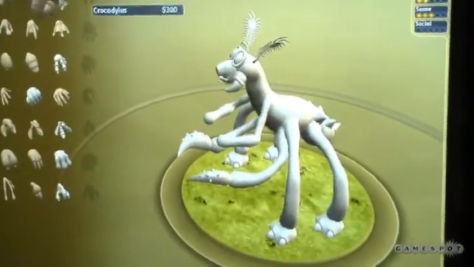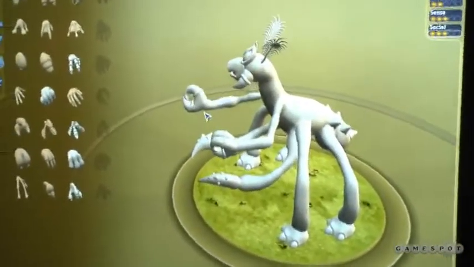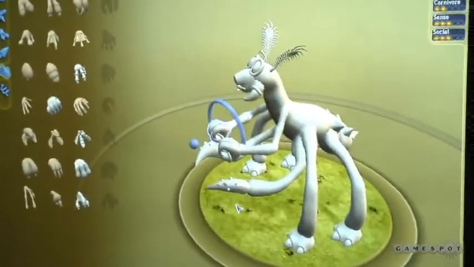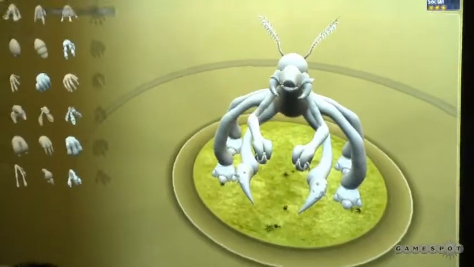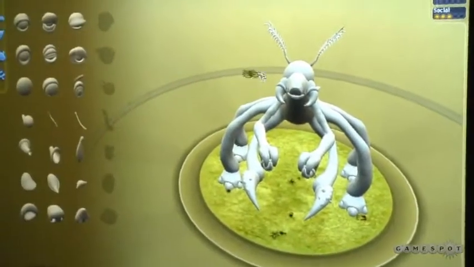I'm going to go to the hand palette, put some claws on there. Shrink that down a bit. I want my creature to look a little scarier too. This creature looks just kind of goofy, so I'm going to give it a little bit meaner looking eyes here.